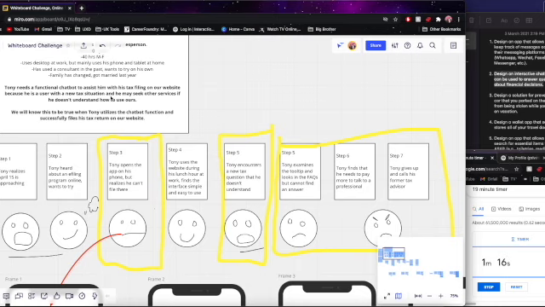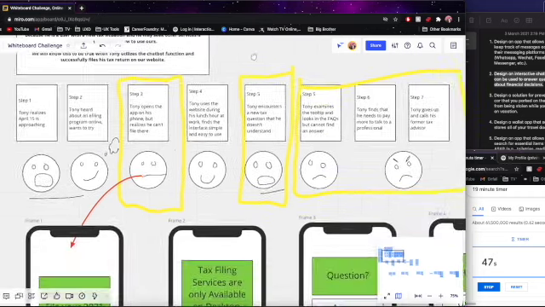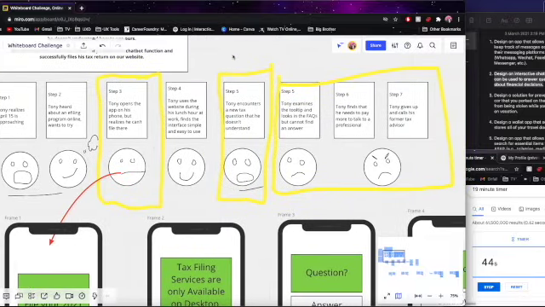So we were able to define a user need of Tony needs a functional chatbot to assist him with his tax filing on our website because he is a user with a new tax situation and he may seek other services if he doesn't understand how to use ours. We will know this to be true when Tony utilizes the chatbot function and successfully files his tax return on our website. And we got here by looking at Tony's current journey.